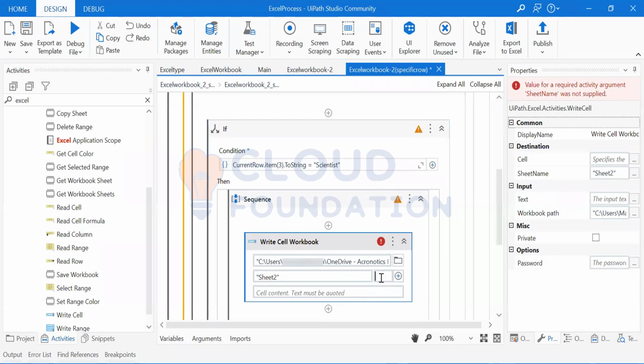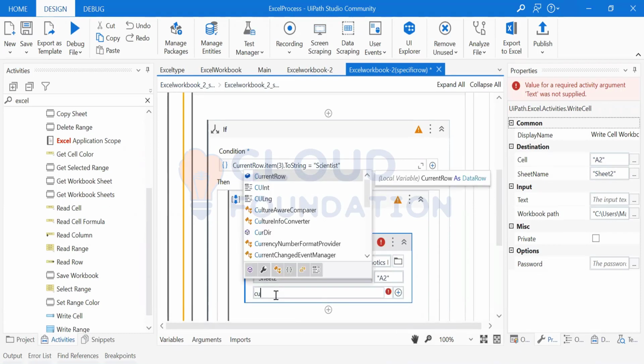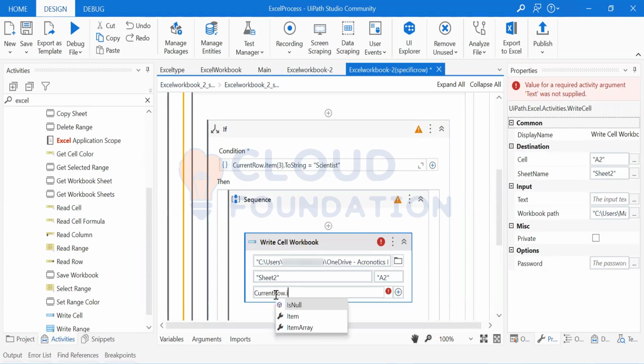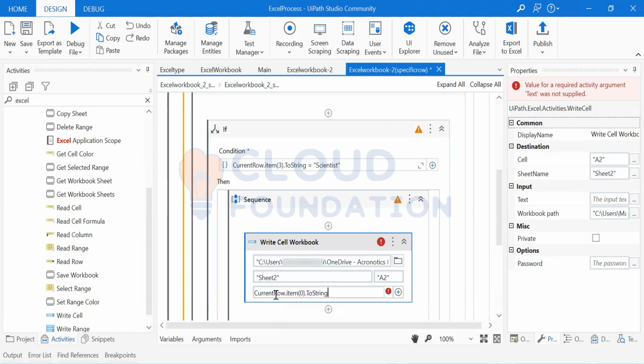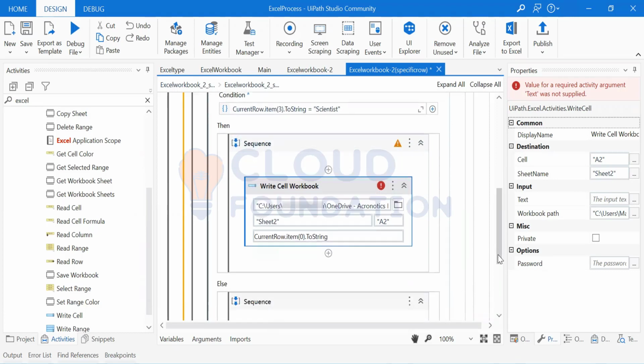Which cell you want to write it? We want to write it in A1. Sorry, A2. What content you want to write? Current row of item of 0.toString. First name. Got it, Ajay? Yeah.